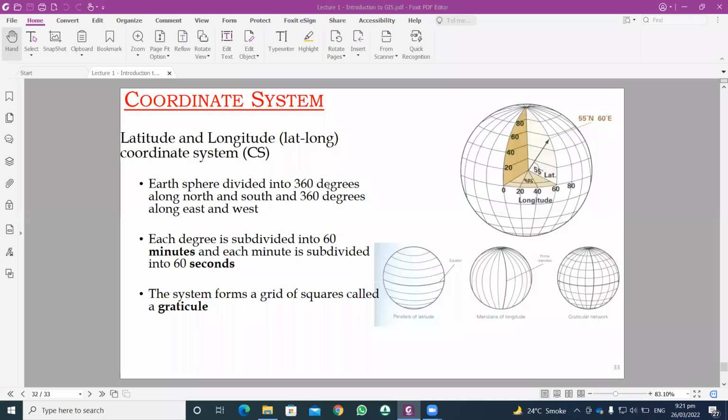So basically in the coordinate system, the Earth sphere is divided into 360 degrees along north and south. Similarly, along east and west as well, each degree is divided into 60 minutes. So this is 1 degree, and each degree is divided into 60 minutes, and each minute is divided into 60 seconds. So the system forms a grid of squares called a graticule. The squares formed by these lines connecting to each other are called a graticule.